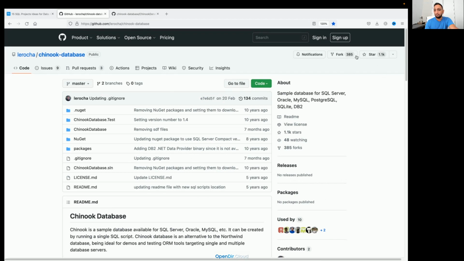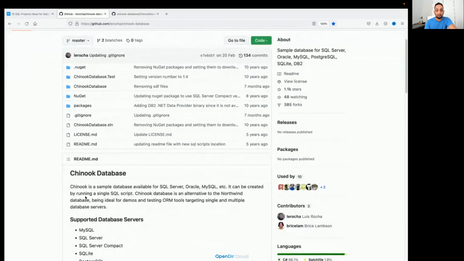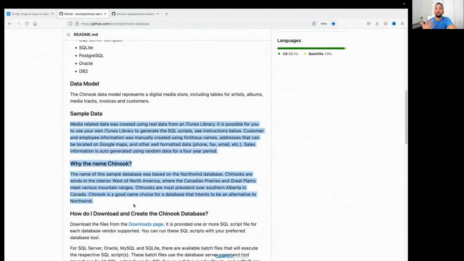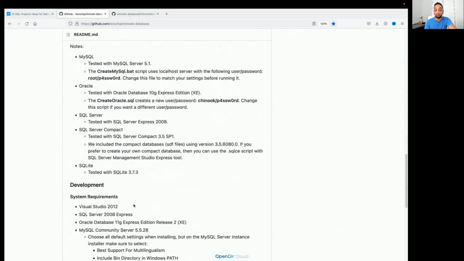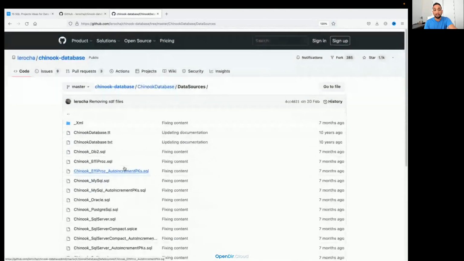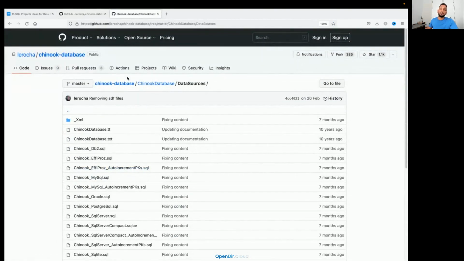Maybe you can try to fork this repository into your own repository, if you want, of course. Then try to see why they have named it Chinook, and what they want to achieve from this database, from this project. Then look at all the different files that they have given, and then maybe try to create this data set in your database. And then try to solve the problems.